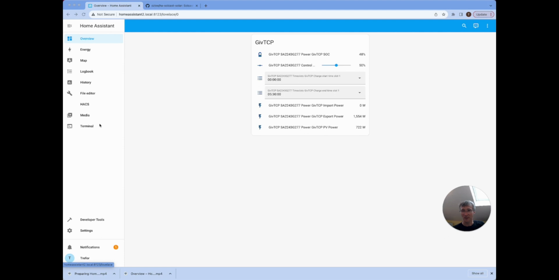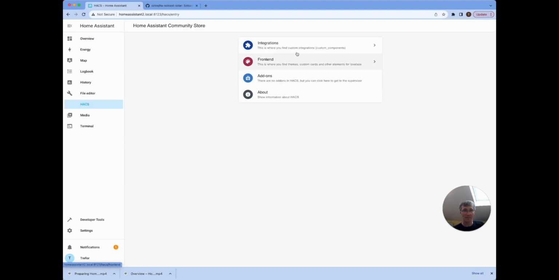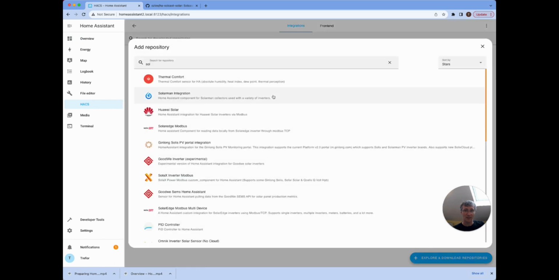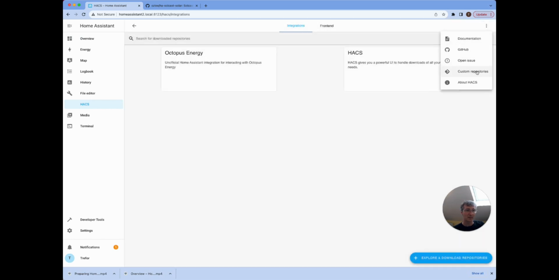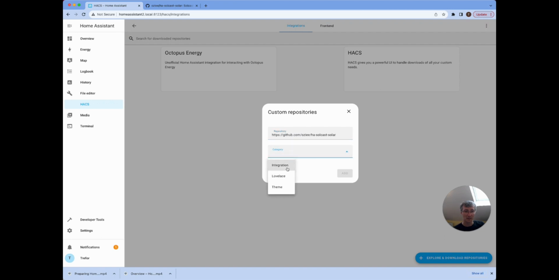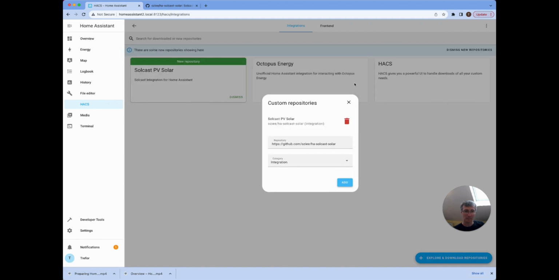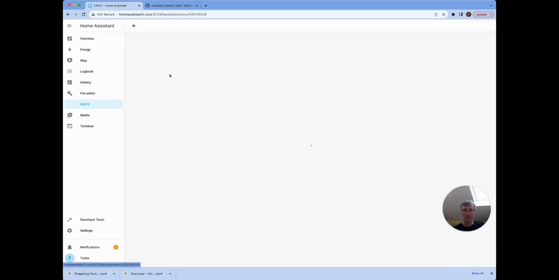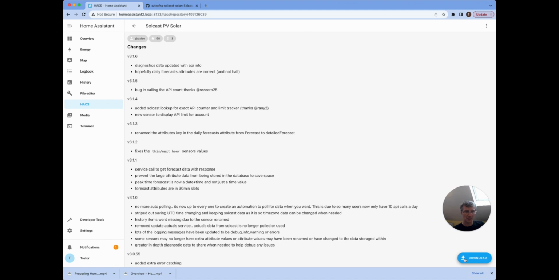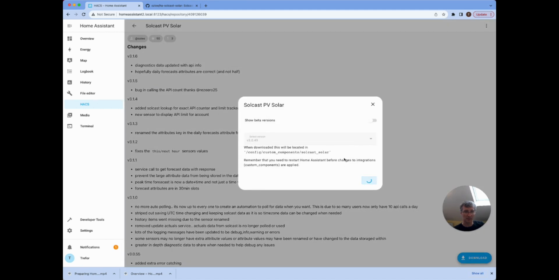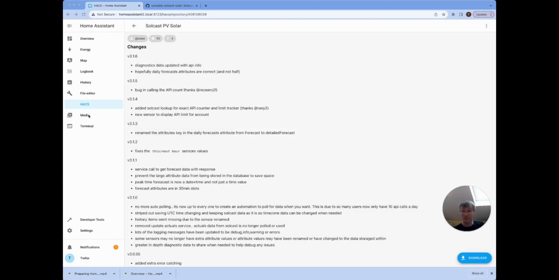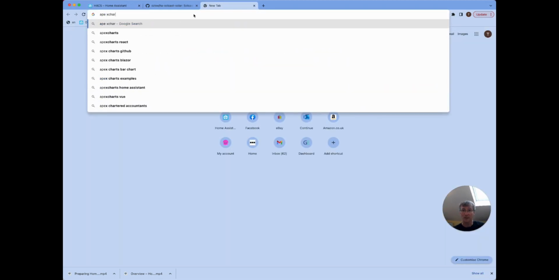Okay, we're going to need to add Solcast as well to get our solar estimates. So I think that is also in hacks. Custom repositories, I think it's an integration. So I'm going to pull up the repository and I will download it. Seems we're going to have to restart for this anyway. I think I'm going to also add in the Apex charts at the same time. Let me see if I can find those.